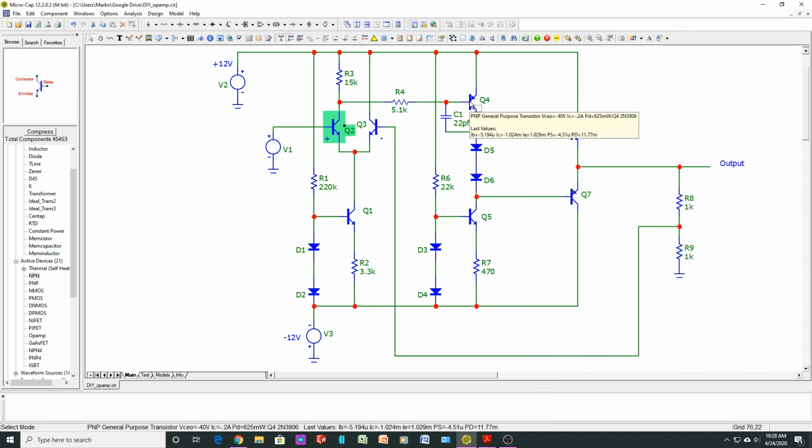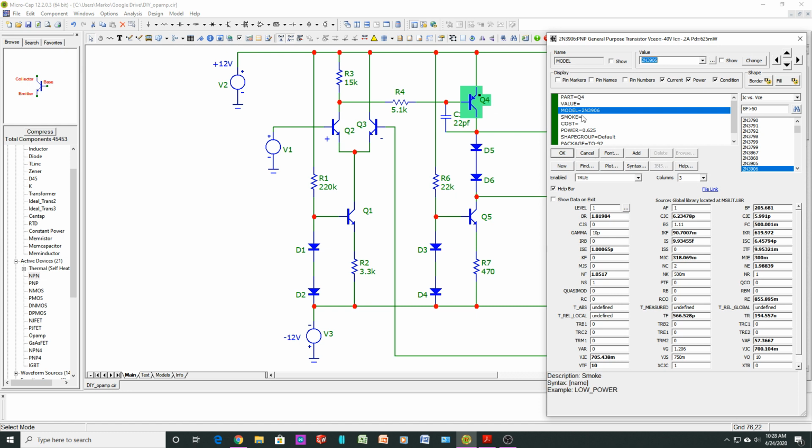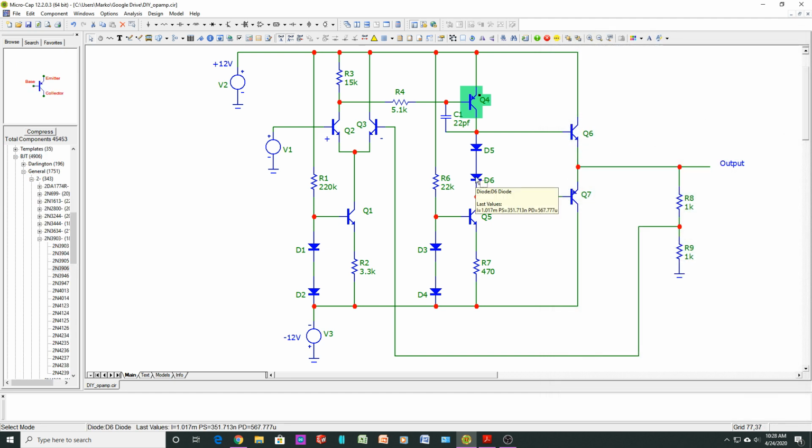Here's that PNP we're using, a 3906. That's the actual part that we're using in it. It has all of the data for that part simulated. So yeah, it's pretty cool. Even the diodes are 1N914, so it's really amazing.